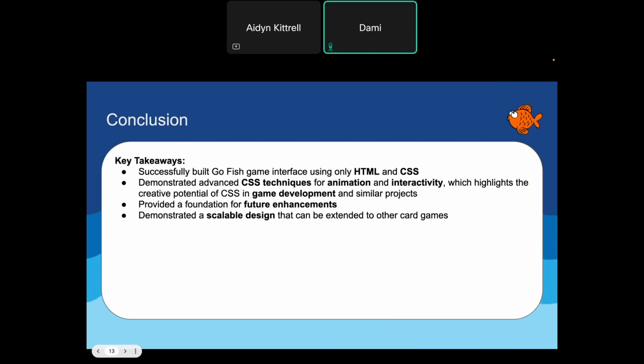Now we have the conclusion. The key takeaways are that we successfully built the Go Fish game interface using HTML and CSS, so no JavaScript. We demonstrated techniques for animation and interactivity, which highlights the creative potential of CSS in game development and similar projects. We provided a foundation for future enhancements and demonstrated a scalable design that can be extended to other card games.